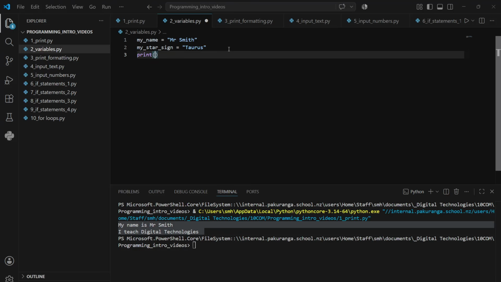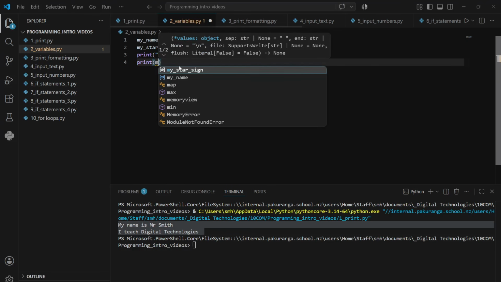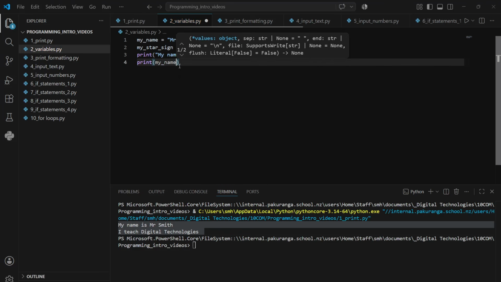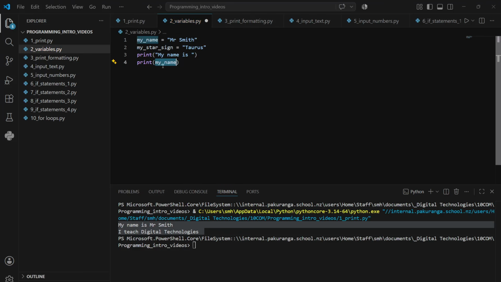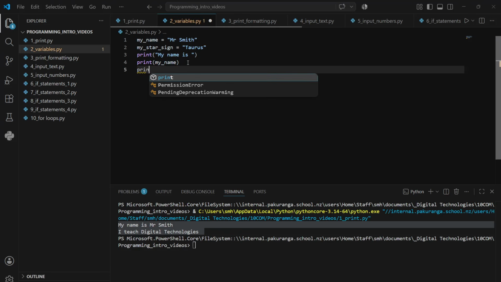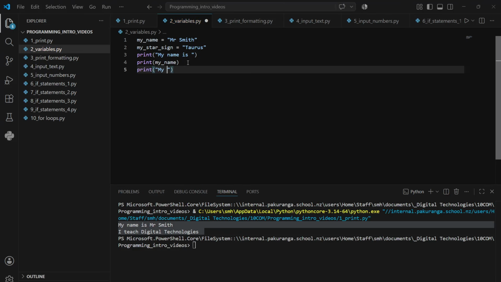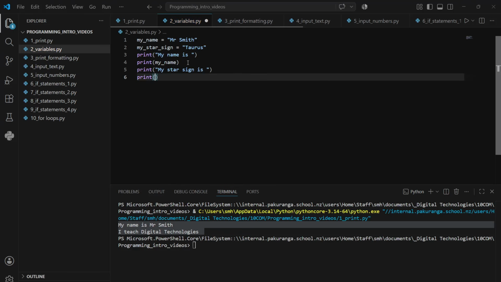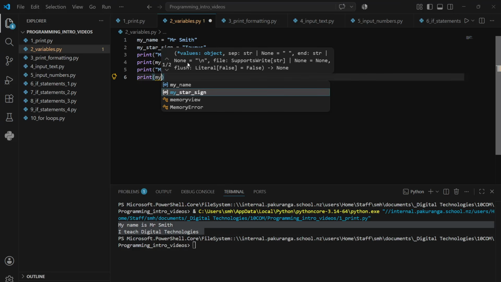So I can print, for example, actually we'll incorporate a little bit of output as well. "My name is", and you see that's in speech marks because it's text. And then in this next line, print my name. And you can see that has got no speech marks around it because it's referring to this variable here. So then I can say print "my star sign is", and again, a print statement of my star sign.